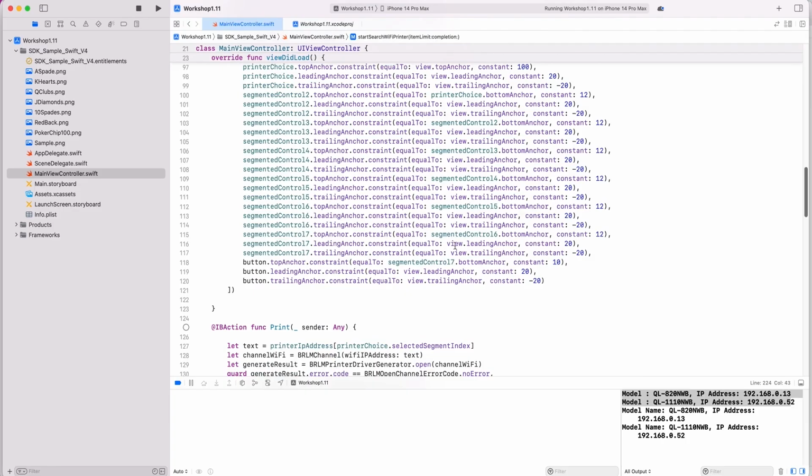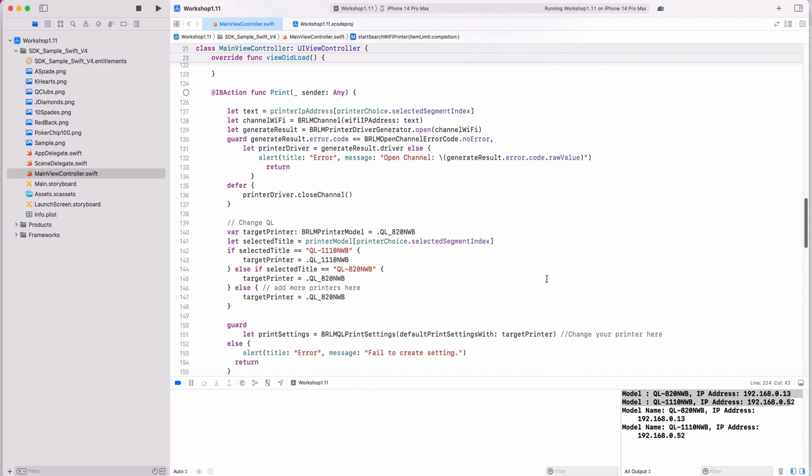Basically all this code here is just to set up the display on your app screen here. Now, obviously, the most important part of this app is for you to print, right? And this code allows you to set the communication method here. We are using the Wi-Fi communication here.